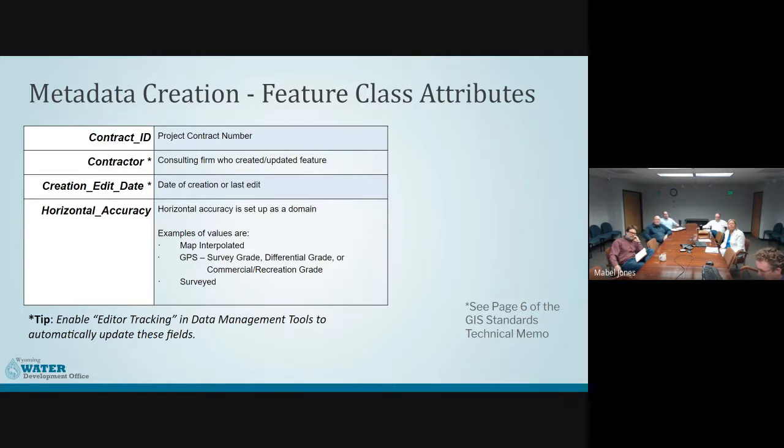Creation edit date, we opted not to maintain both creator and editor fields so that we could try and cut down on the number of required fields. So the creator will first populate this field with each new record, and then if at a later date someone comes along and makes a change to an individual feature, then they will change this field to reflect the edit date for the new condition.